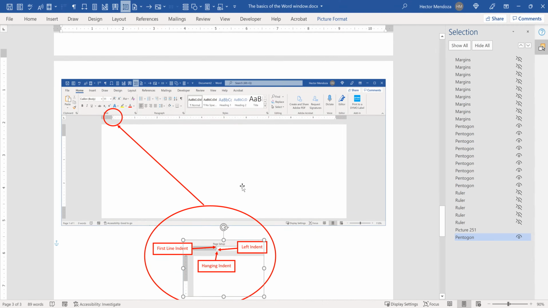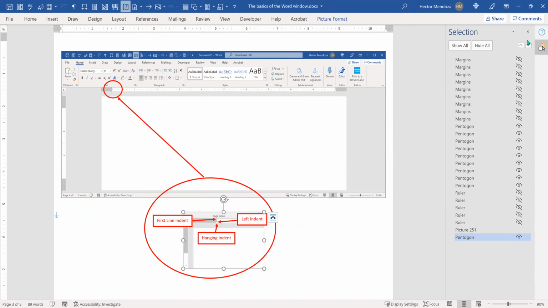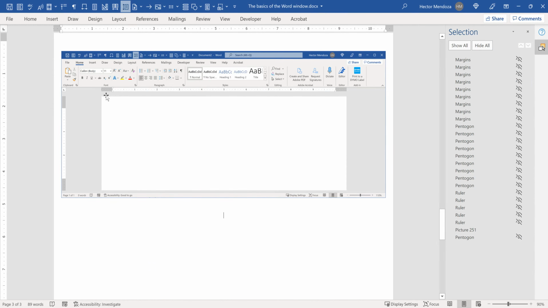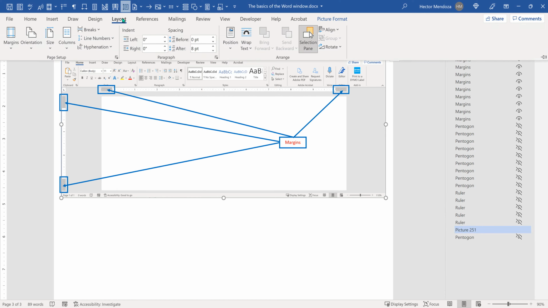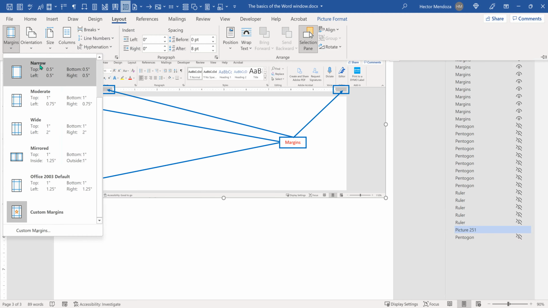Okay, now if you look, let me hide everything. So here's your margins, right? Your margins can be set in a couple of locations. So when I type, my text would start here and here because of the margins, right? Now you can go under layout, go to your margins and set your margins here, right?